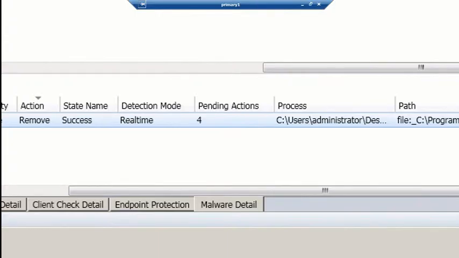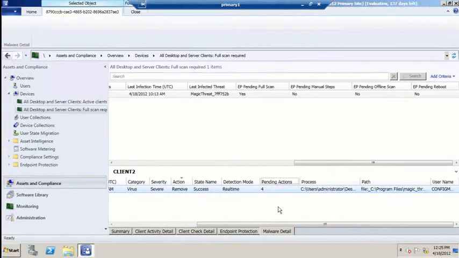So what you can do is add this pending action column for every malware per asset and see which one exactly is resulting in all these things you have to do to the client. So it's not something you have to do, but if you're interested in what exact malware caused this problem, you can easily do that by adding this pending action column to the malware detail tab.